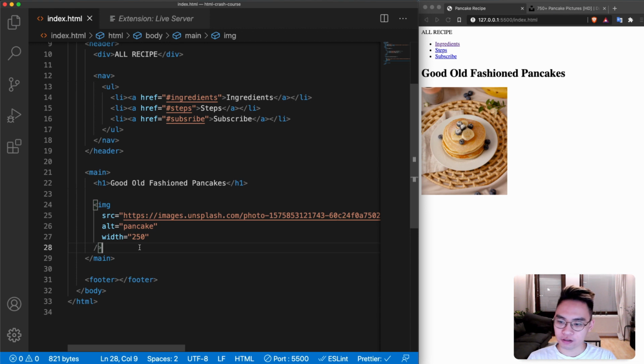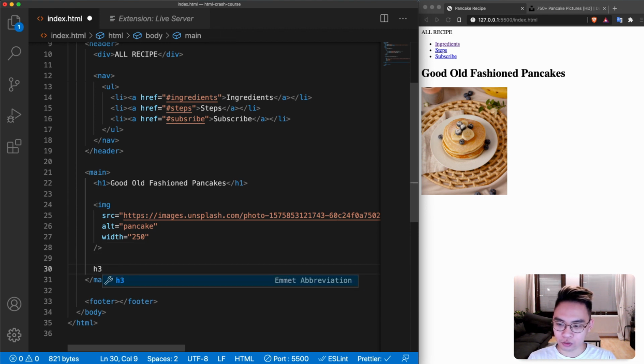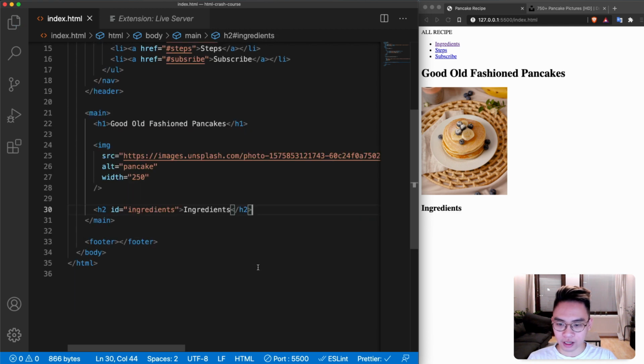All right, so after the image, let's create an H2 and let's say ingredients. In the H2, we also want to have the ID so that the link knows where to go. It's going to be the same here. And all right, now we have the heading.